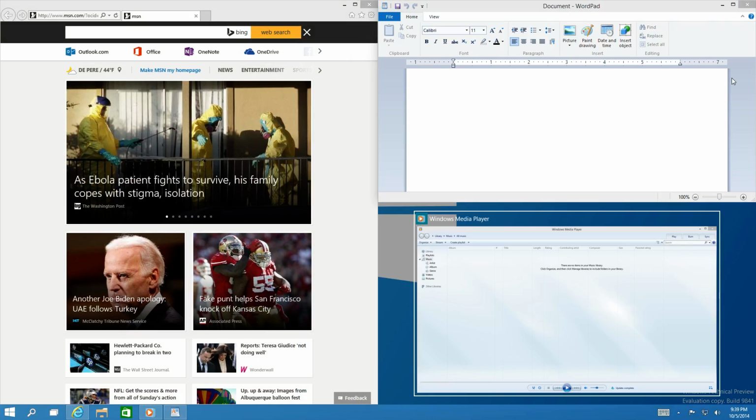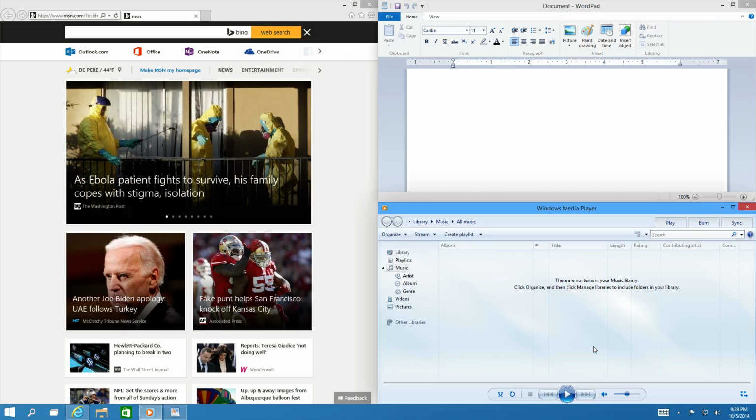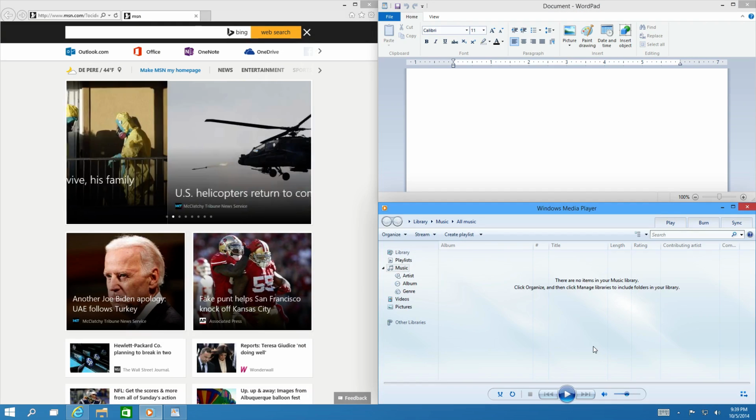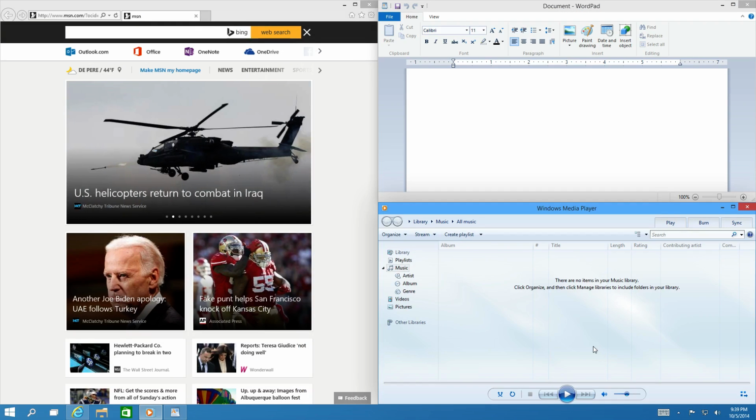Now it's saying, what do you want to do? Obviously you want to bring that one up there, so you can actually do that for four sections of the screen. That's just ridiculous. You've never used that before?